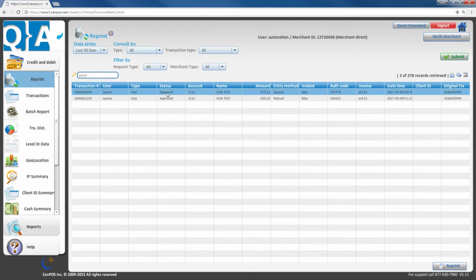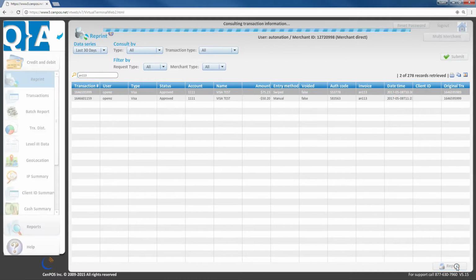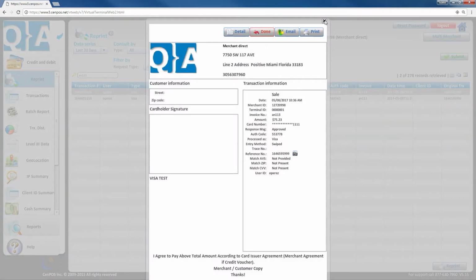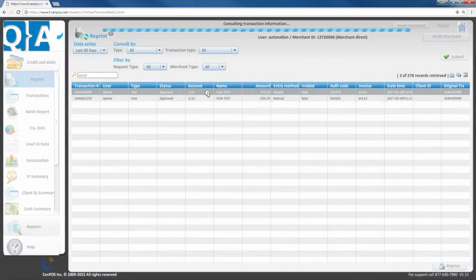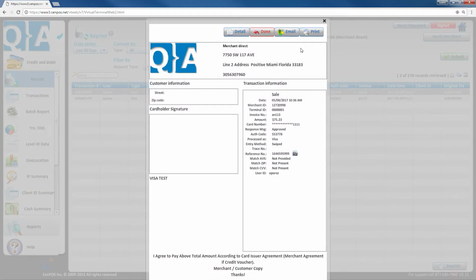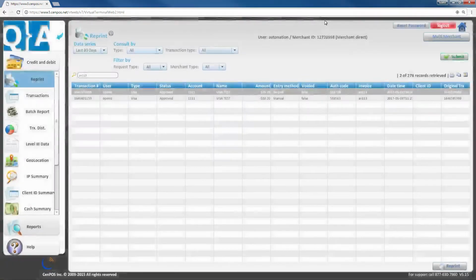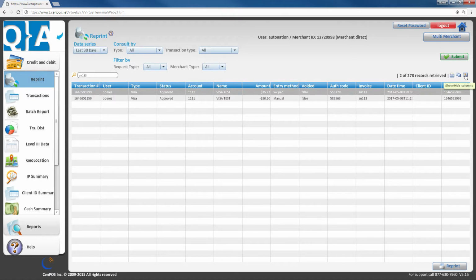Once found, select it and select the Reprint button, or double-click the transaction to pull up the stored receipt, which can be printed or emailed. The transaction records can be printed, copied onto a spreadsheet program, and you can control which columns of data appear by selecting the corresponding icon.